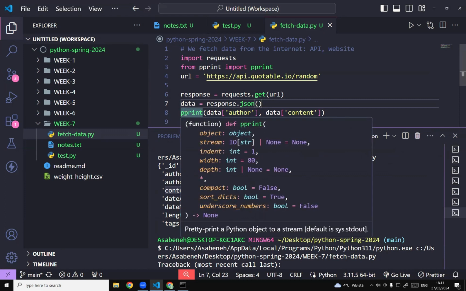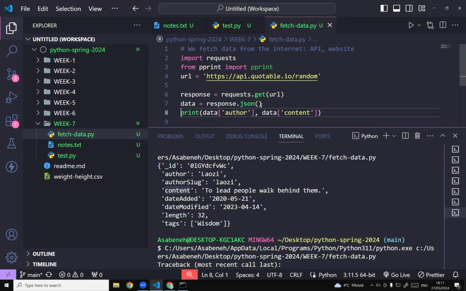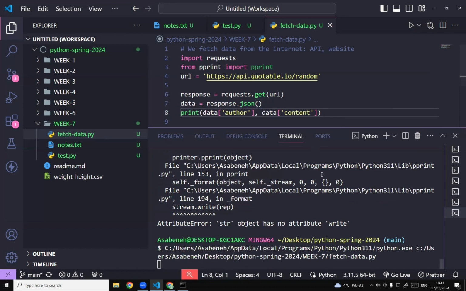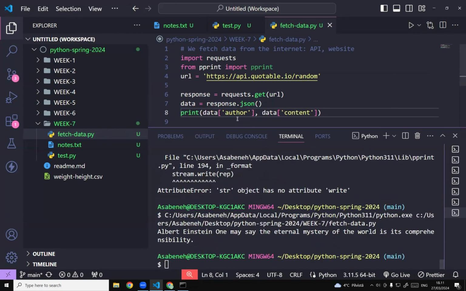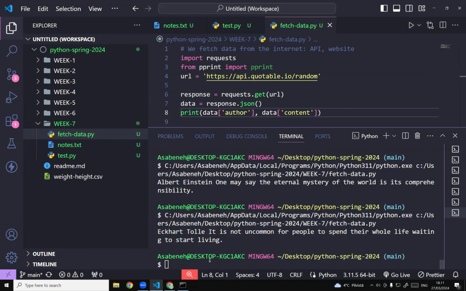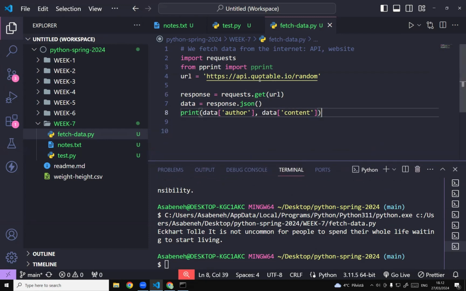Huh? No, it doesn't allow this. Now we are actually printing it separately, so it should be printed like, as you can see, the author Albert Einstein, and the quote was, "One may say the eternal mystery of the world is its comprehensibility." Yeah, it says that. And if I run it again, I will get something different. Eckhart Tolle: "It's not uncommon for people to spend their whole life waiting to start living." That's nice. Great.